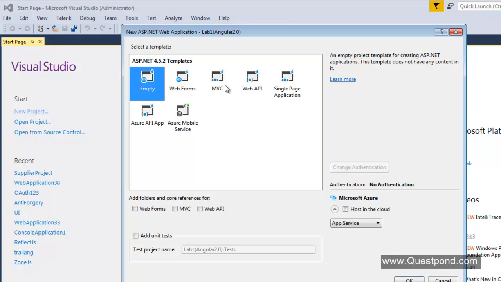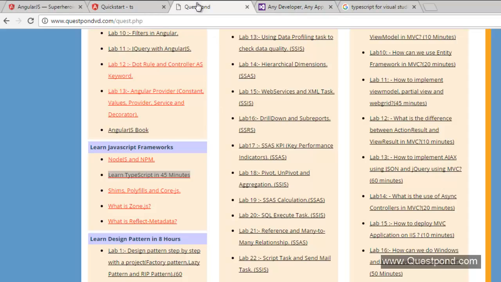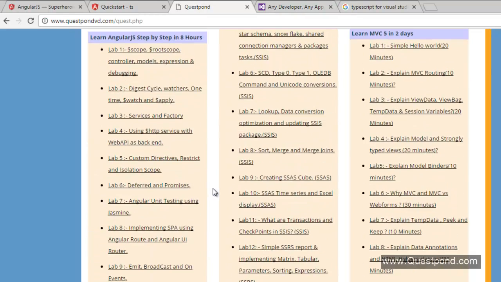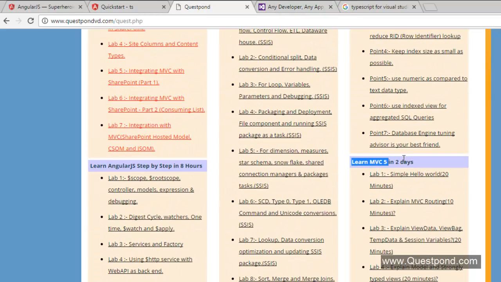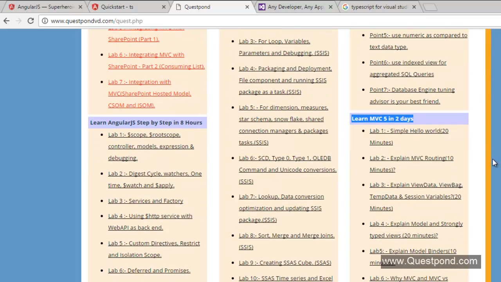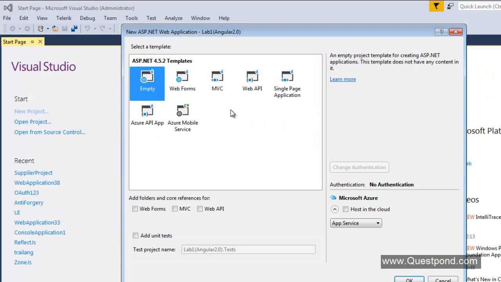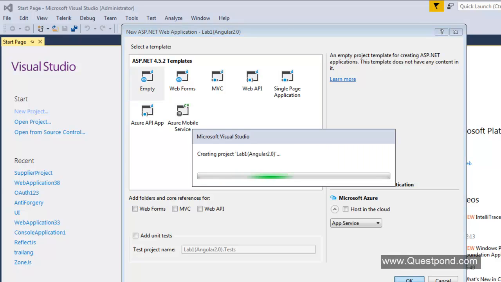In case you want to do MVC or WebAPI, we have separate tutorial series for MVC and WebAPI, right? So if you want to do MVC and all the other things, you can see that we have Learn MVC, we have WebAPI, and so on. There are other series for the other parts, but in this tutorial my main goal is to teach you Angular 2.0. So let us make it empty so that we can concentrate only on Angular 2.0, right? And let me press OK.